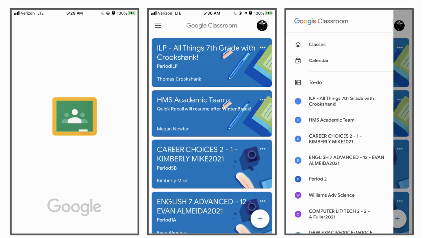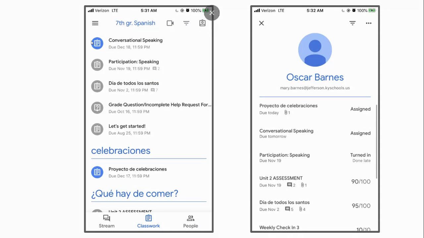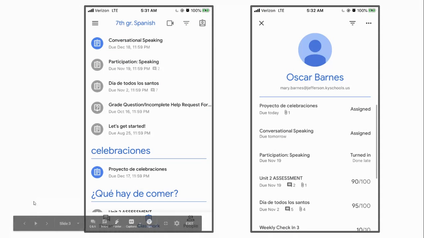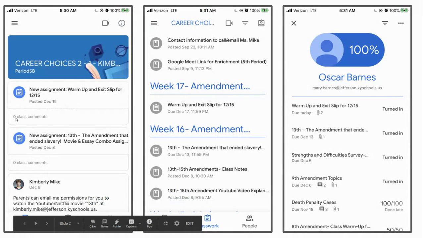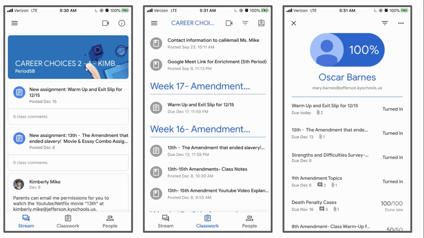So if I click on the three bars in the top left corner of the screen, I will get the drop down menu that you see in the third picture. And that shows all of the classes as well as the to-do list. So on this screen, I have gone into the Career Choices class.